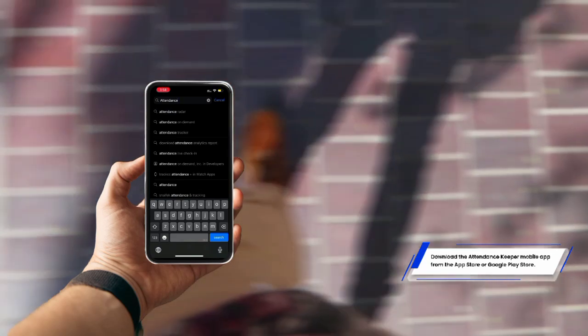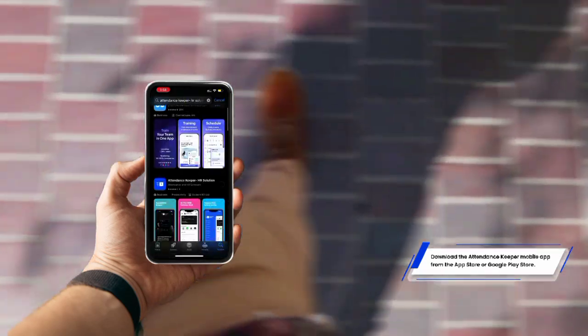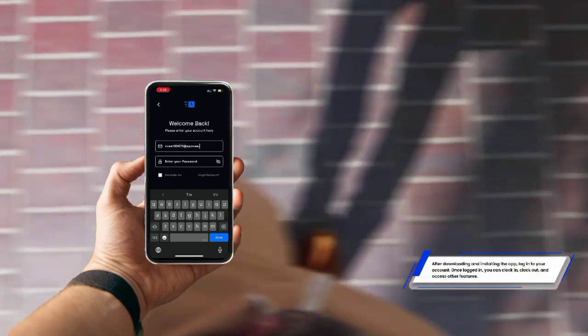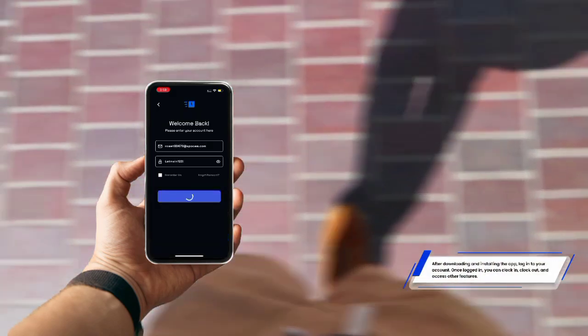Step 6. Mobile app. Clock in and out. Download the Attendance Keeper app from the App Store or Google Play. Log in with your verified credentials. To start work, tap Clock In. Face recognition will capture your entry. Use break or clock out as needed, all synced instantly with your company records.